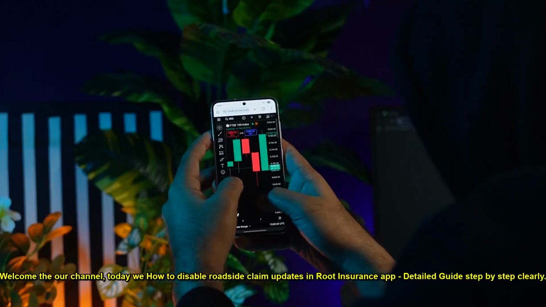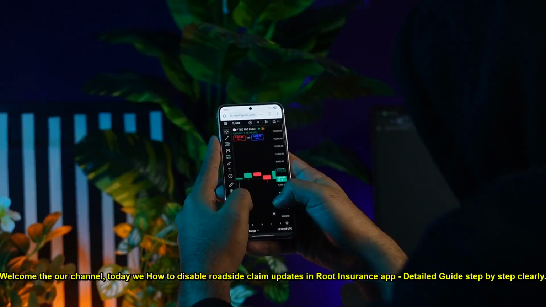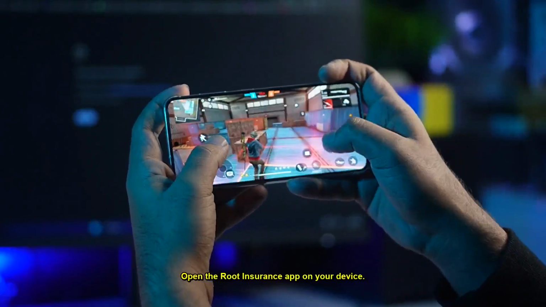Welcome to our channel. Today we'll show how to disable roadside claim updates in the Route Insurance app, with a detailed guide, step by step, clearly. Open the Route Insurance app on your device.